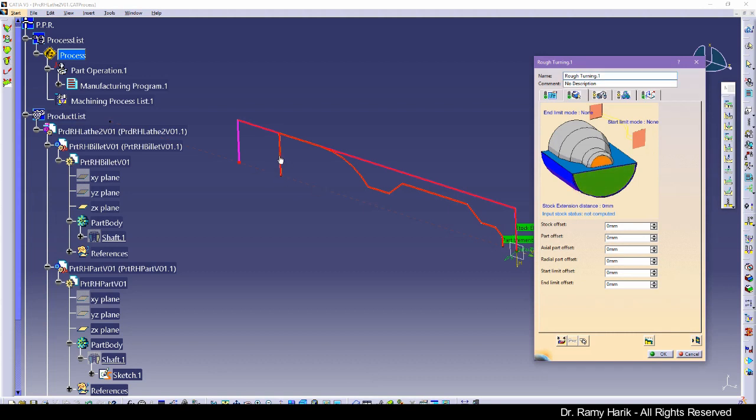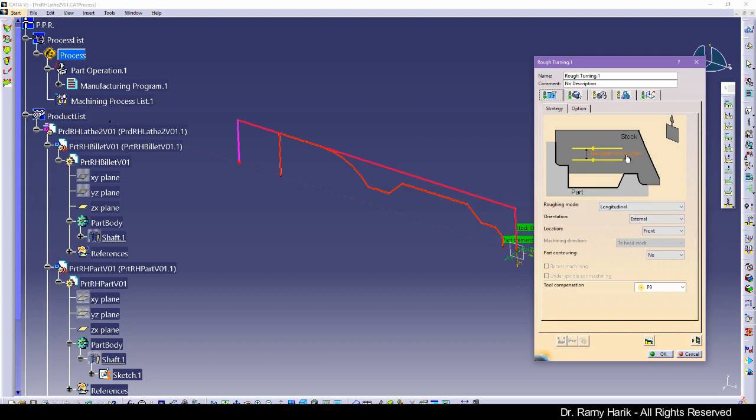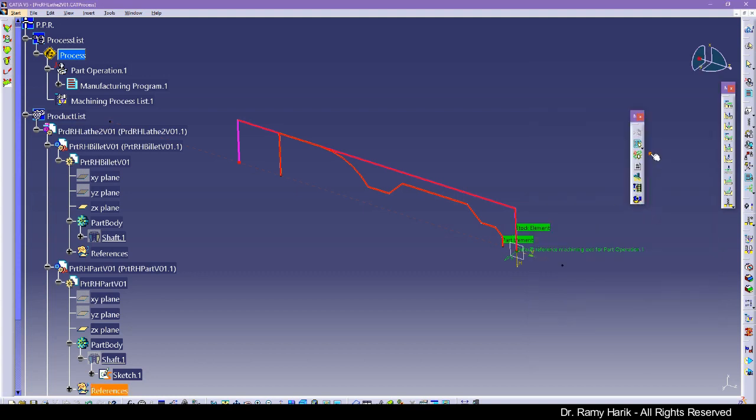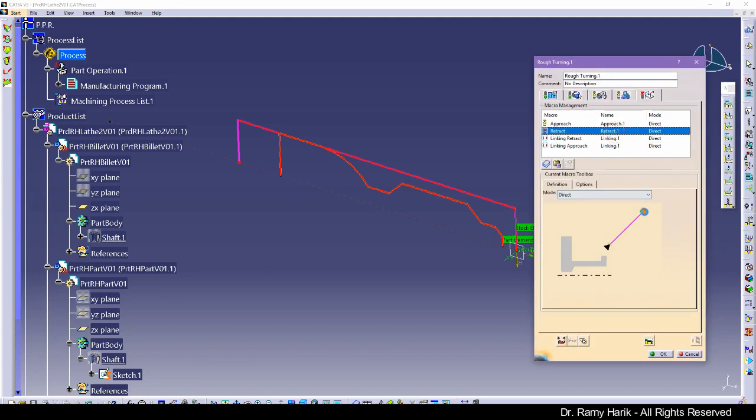I'm not sure if it's going to like selecting this part, but you know what? We will never know if we don't experiment. Let's set the depth of cut at 2. You know what that means already. We're going to activate the approach and the retract. So this is where the tool comes in from, and this is where the tool retracts to.